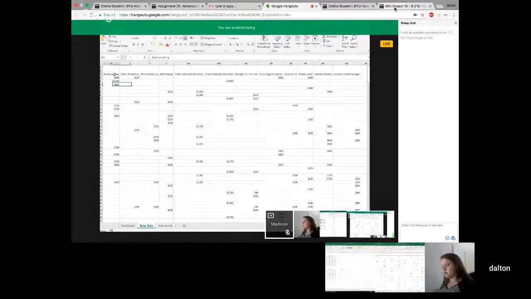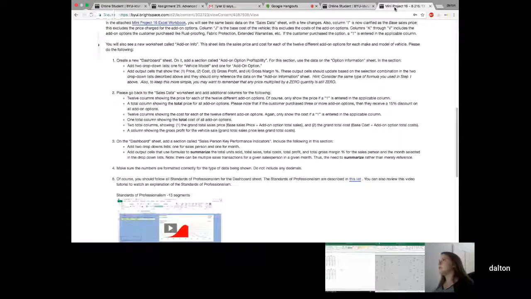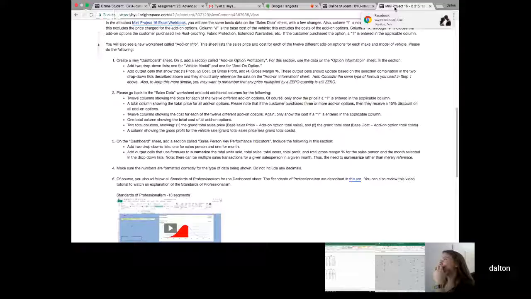Okay, and then so that's basically number 2, right? Yeah, I think so. Well, let's look through it to make sure. And then we have to do a grand total column. The column shows the total price of the add-on.